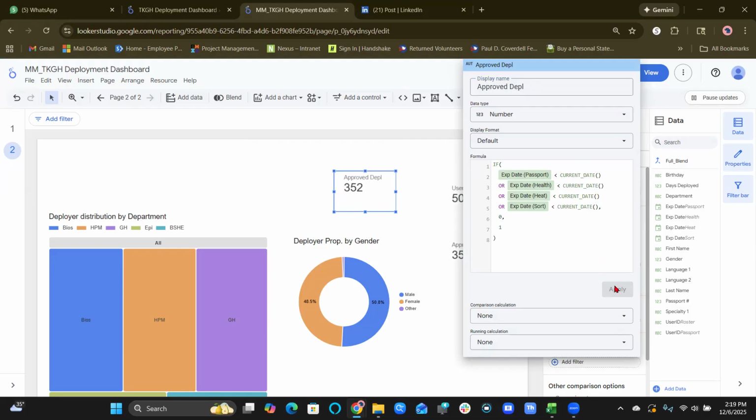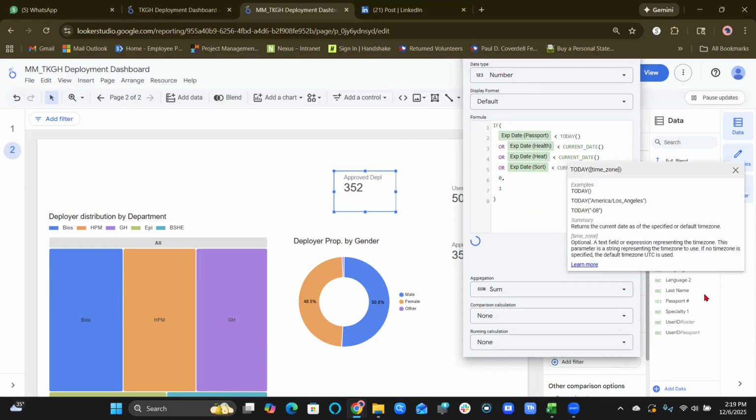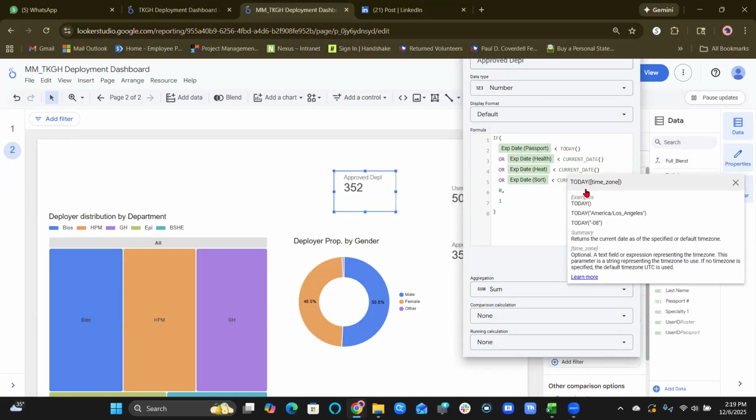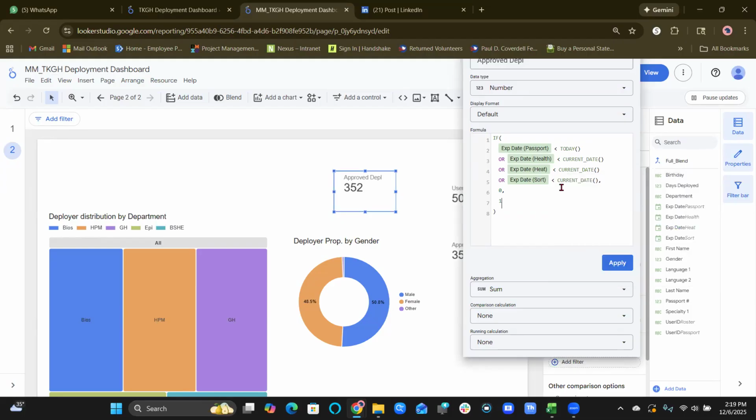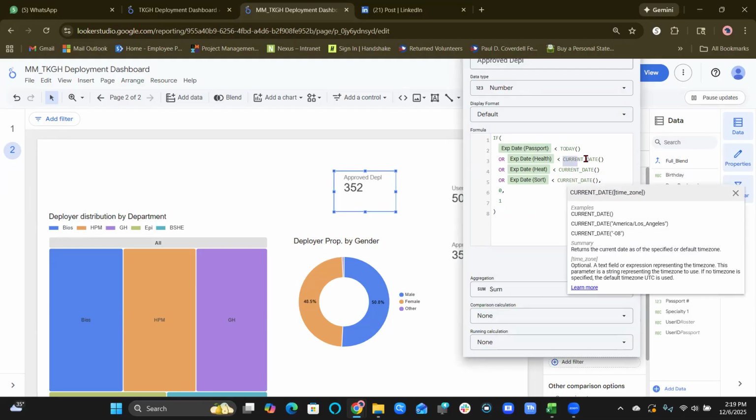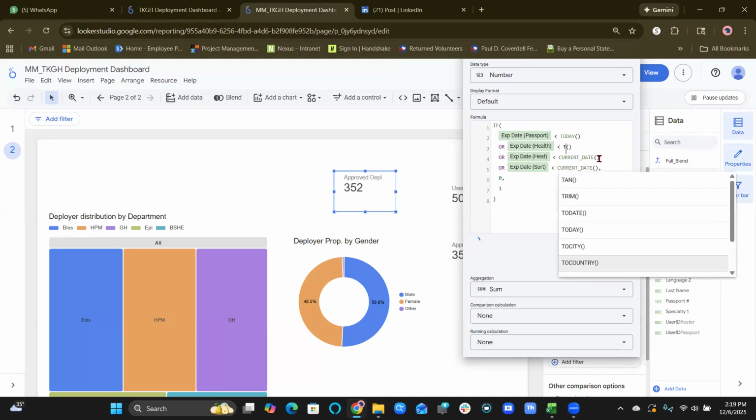Okay, instead of current date, put in today. Still leave the open brackets after it, but just replace current date with today. And I'm going to refresh mine to make sure that I'm not.